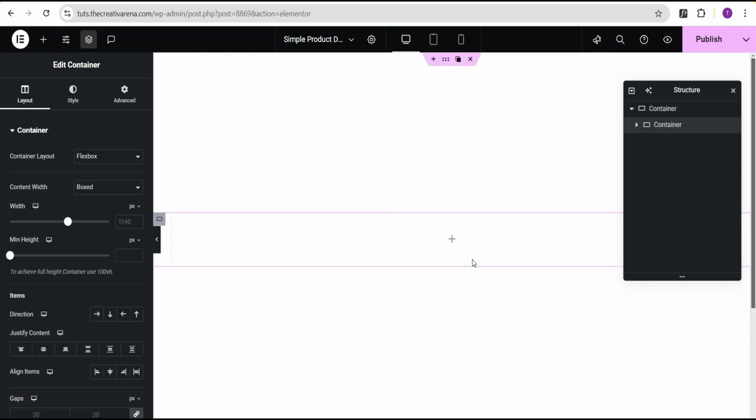And then I'm going to come over to our elements, and I'll drag another container and drop it here. Now for reference purposes, I'm going to rename these containers here. The first container, I'll call the parent container. And this container here, I'm going to call our card container.